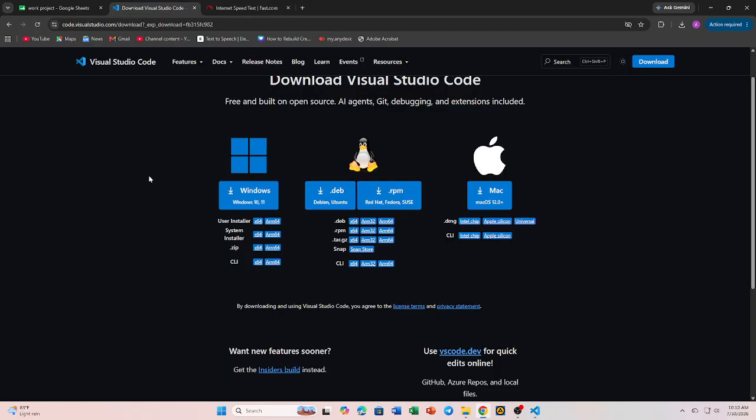And that's how to download VS Code. Once the installer is ready, you can install the editor and begin configuring your development workspace.